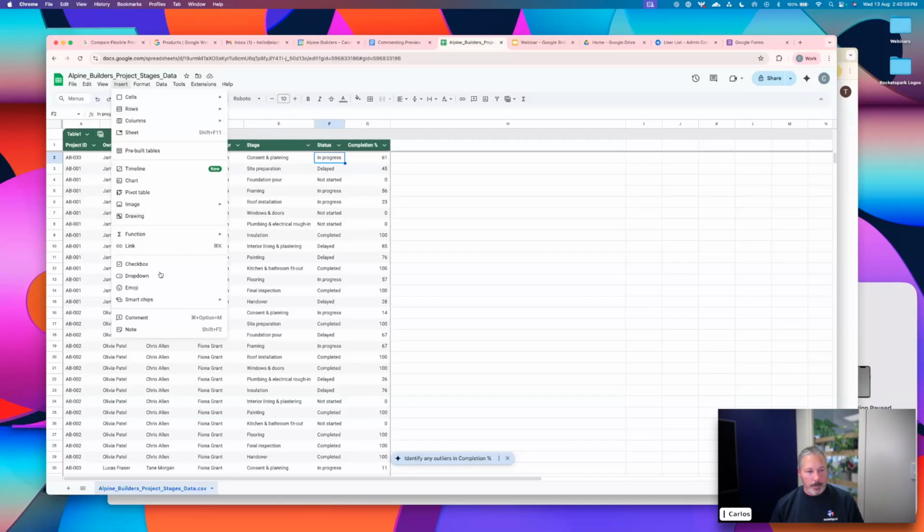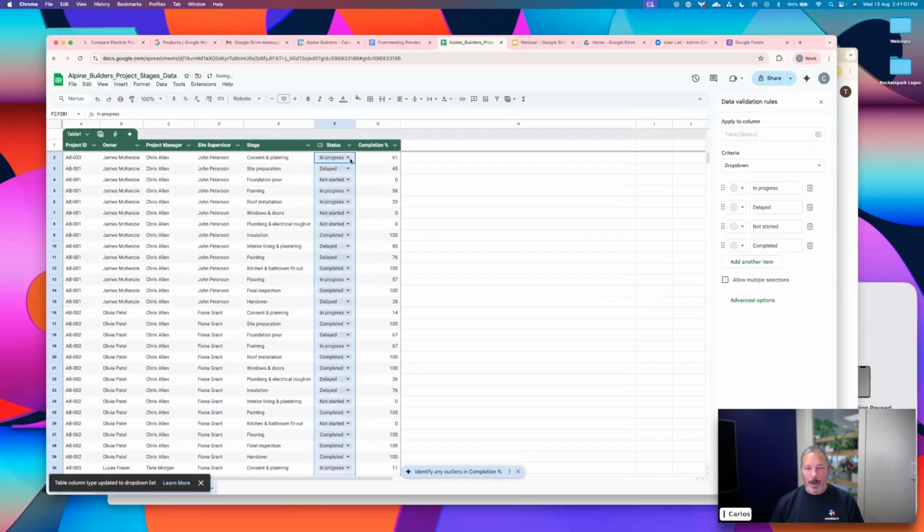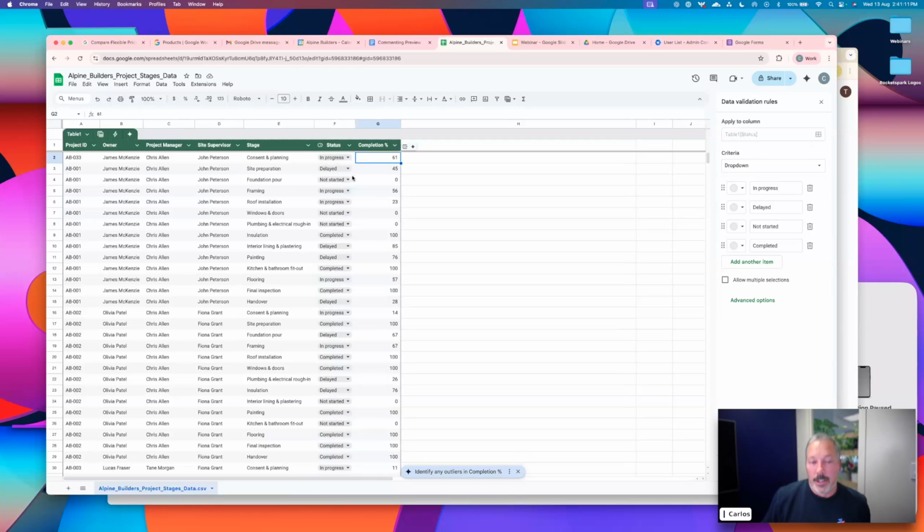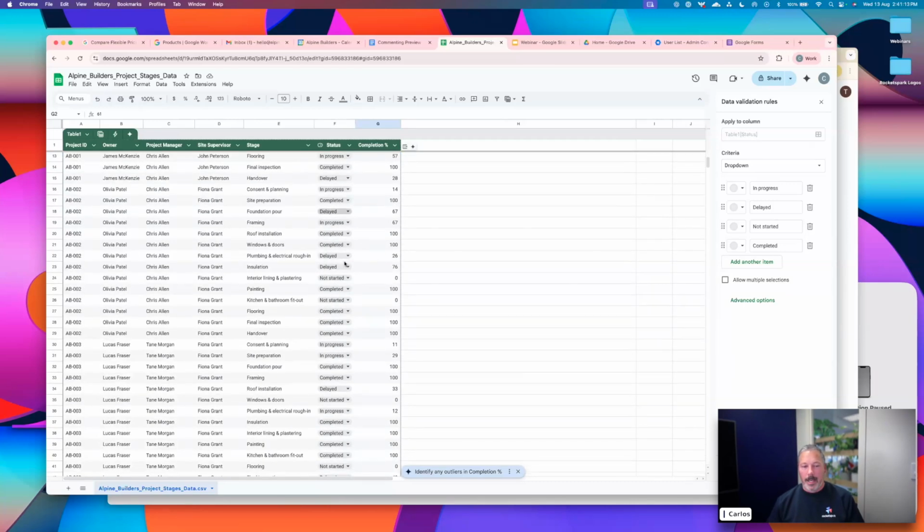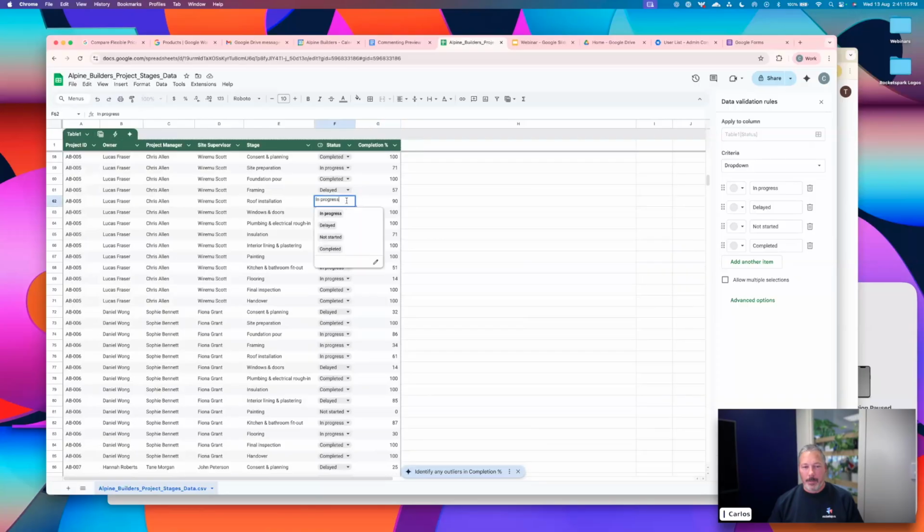a drop down. And so now we've got the drop downs, and you can see it's automatically done it for us. And so now we've got in progress, delayed, not started, and completed. So I didn't do that. It wasn't something I prepared earlier. It just knew that that was what's in that column. And now we've got a really easy way for people to be able to do it.